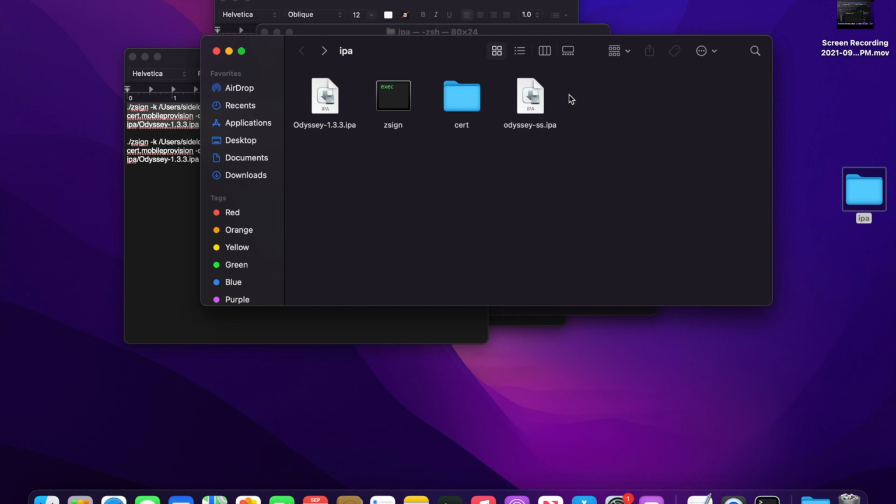So from here on, you can upload all of your IPAs to your server, whatever server you're hosting with. And then, yeah, that's pretty much how to sign your apps for this method. Like I said earlier, I will put everything you need for this tutorial in the description below.